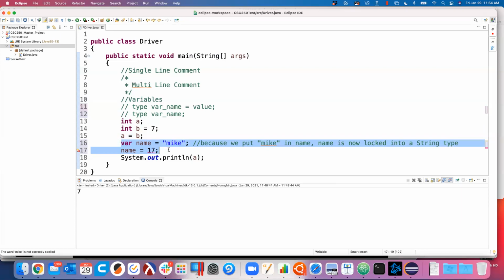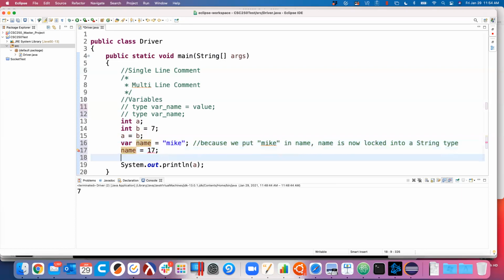So then how do we say string? Like, how do we name the variable type for string?